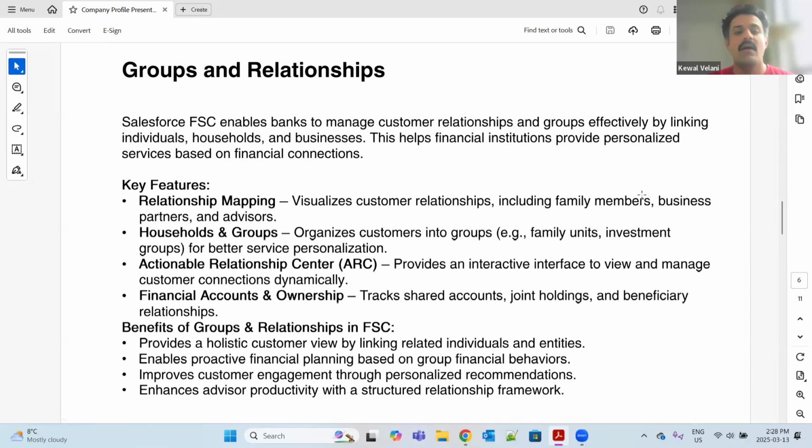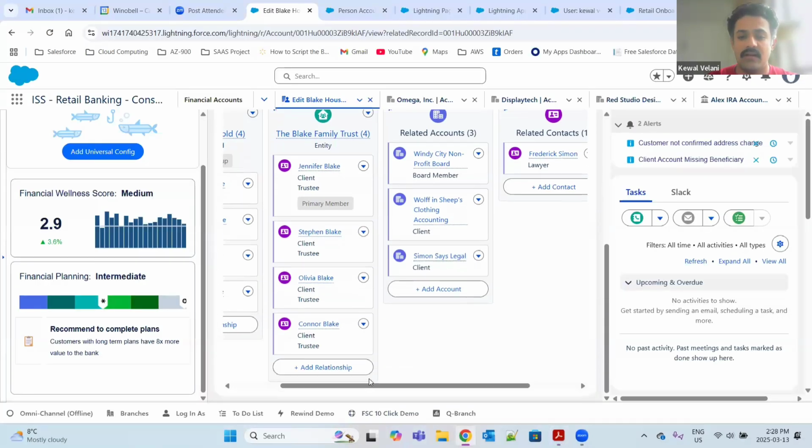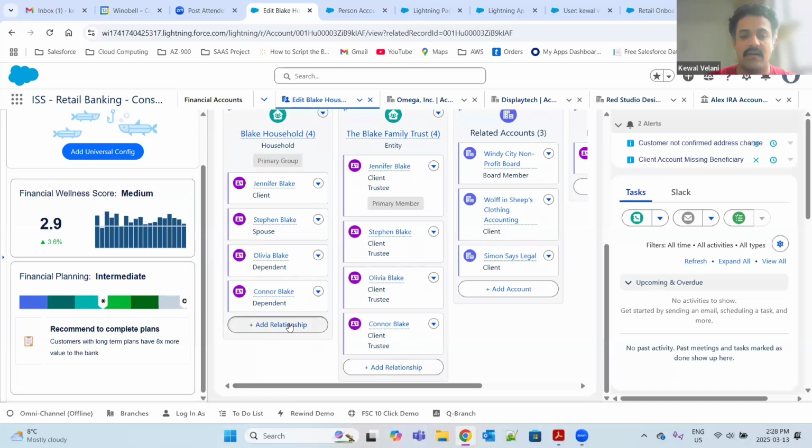And these are some benefits of the groups and relationships. The first one is the holistic view of a customer that is available. And then also linking related individuals and entities, as I have shown you how we can link it over here. So let's try to link one relationship.